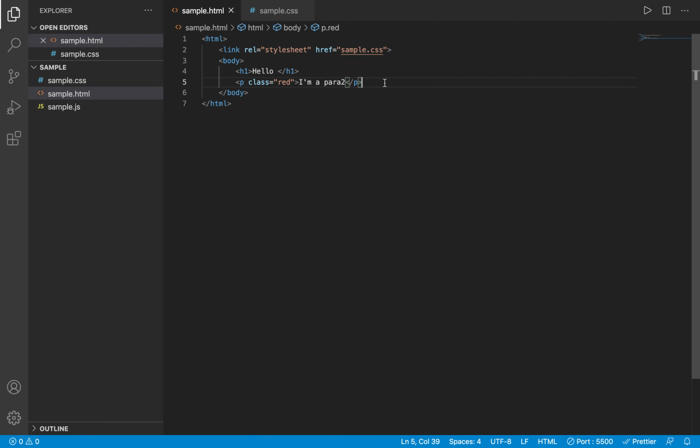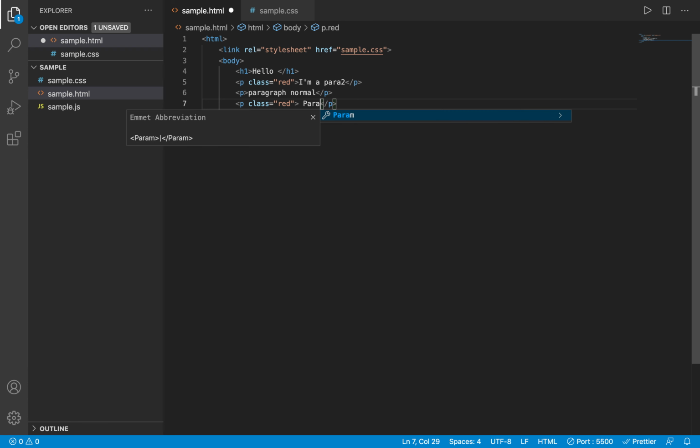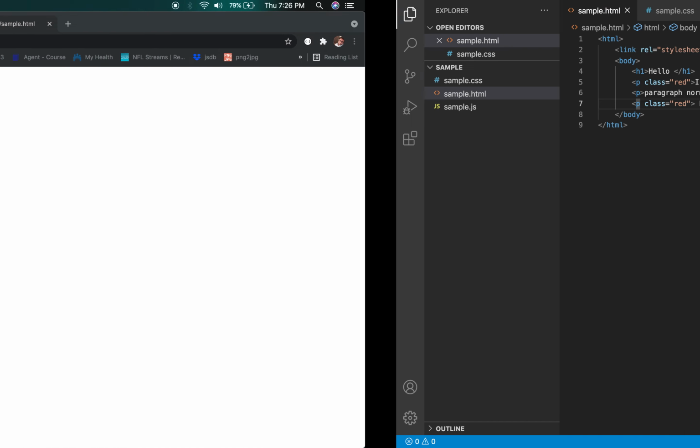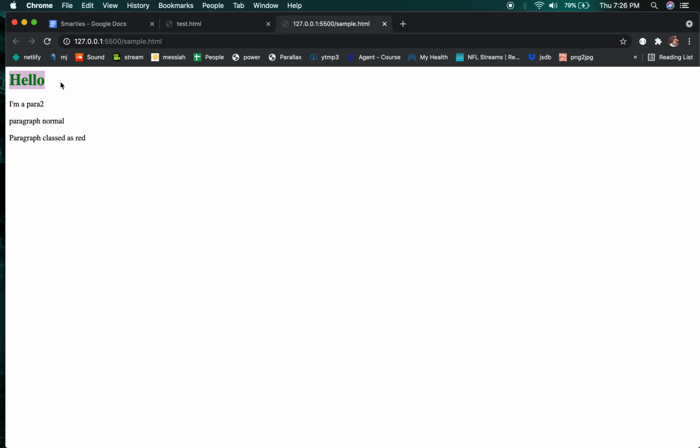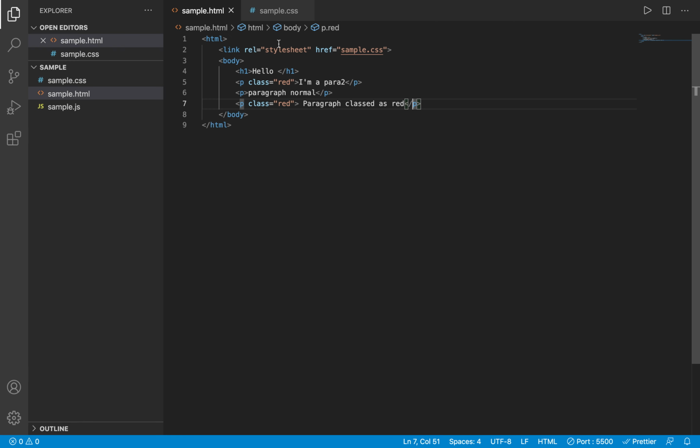To illustrate the use of classes, here I'll say paragraph normal. And here I'll say class is red, paragraph classed as red. And if I save, it should be a green heading because my H1s are green. This H1 here is talking about the H1 tag, but if I do another H1 saying goodbye at the bottom, what color do you think it will be?